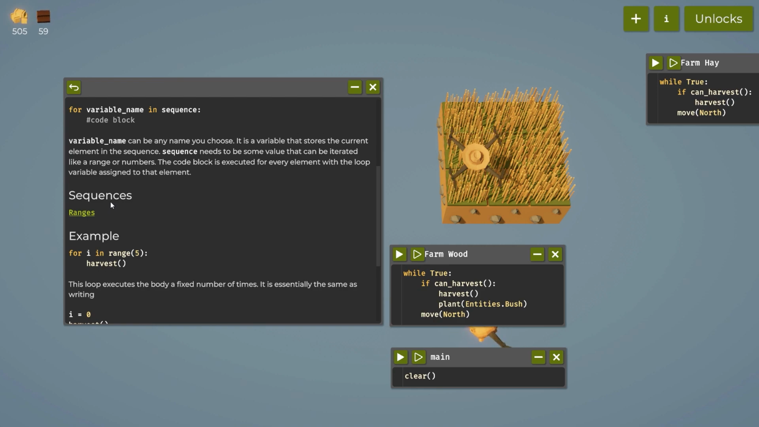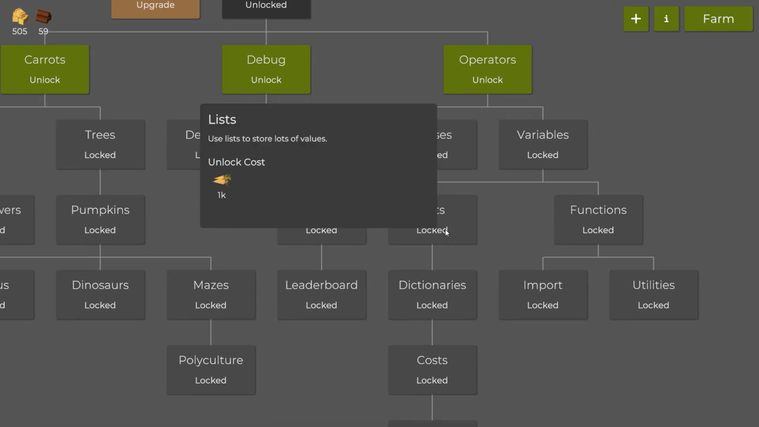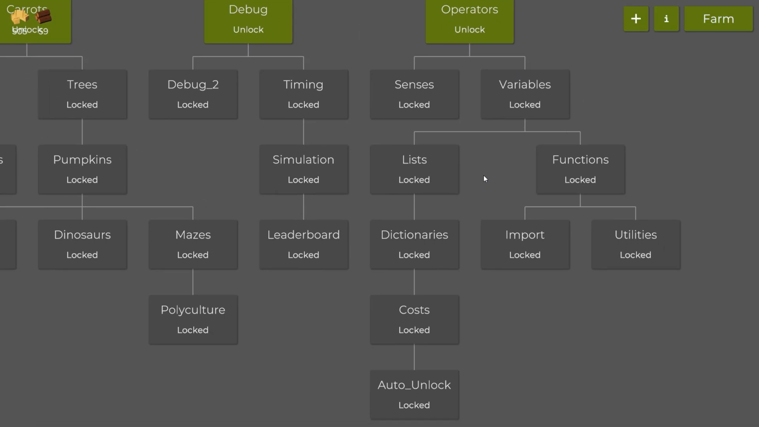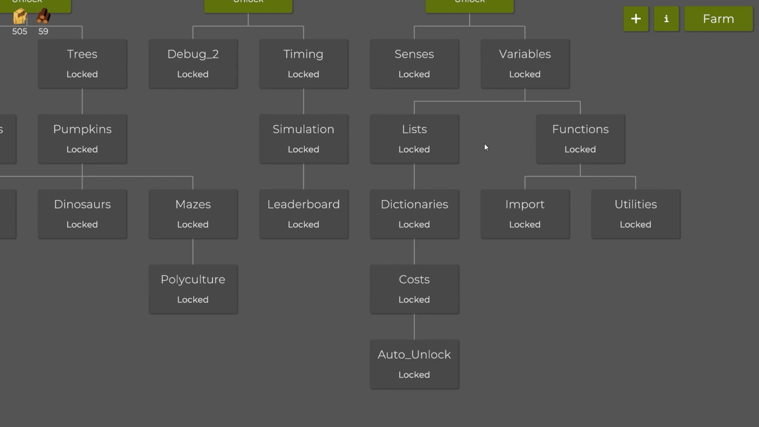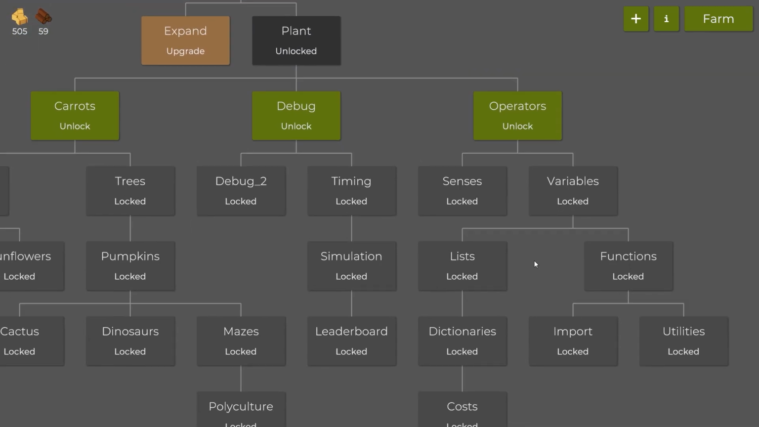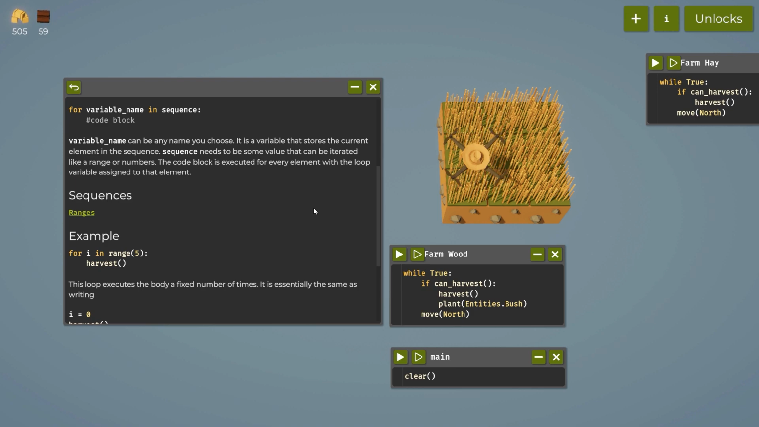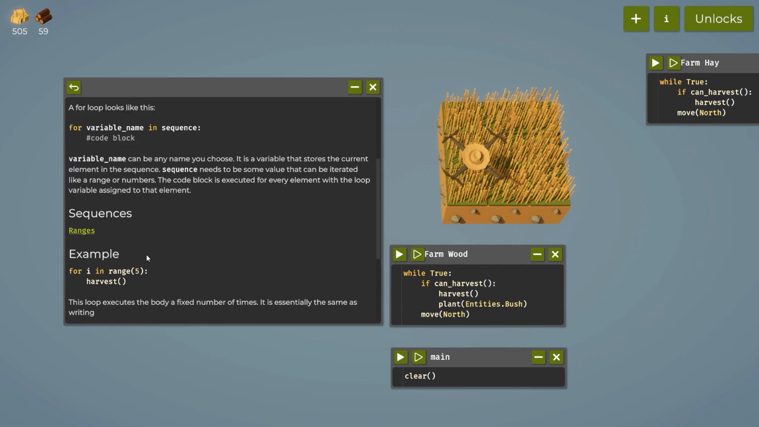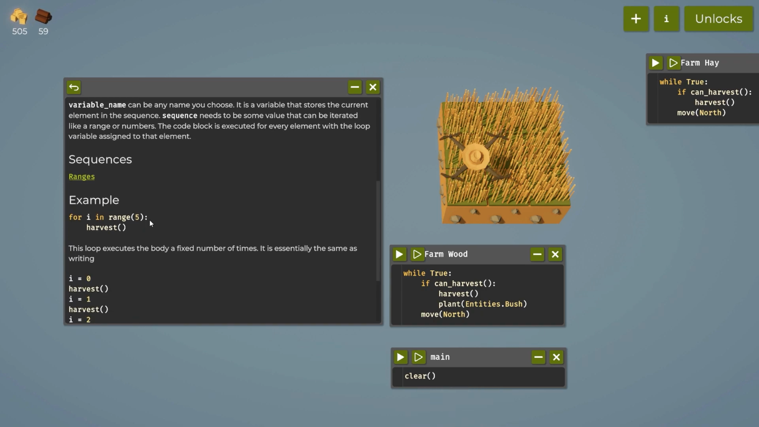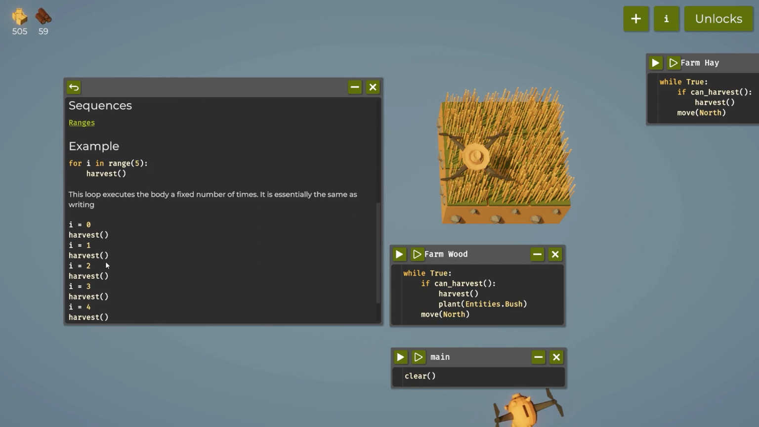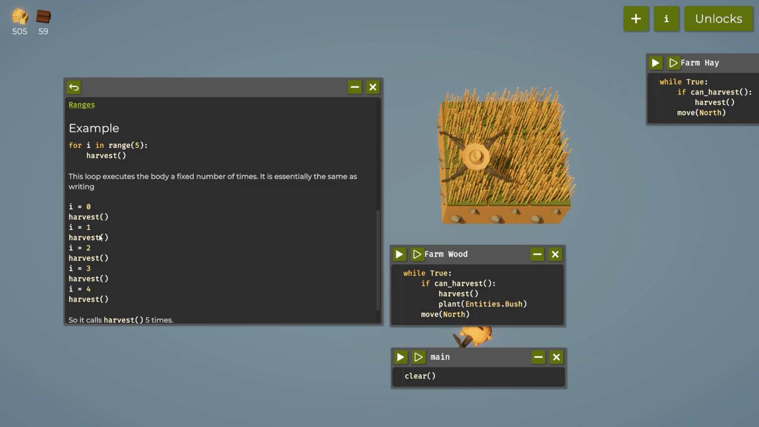Now let's talk about sequences. We will get to lists, which are sequences. Dictionaries are iterables, not really sequences. But we will go through sequences later on. For now, the most important sequence that we want to know about is the range. So for i in range of 5, we harvest. This loop executes the body a fixed number of times. It is essentially the same as writing i equals 0, harvest, i equals 1, harvest.